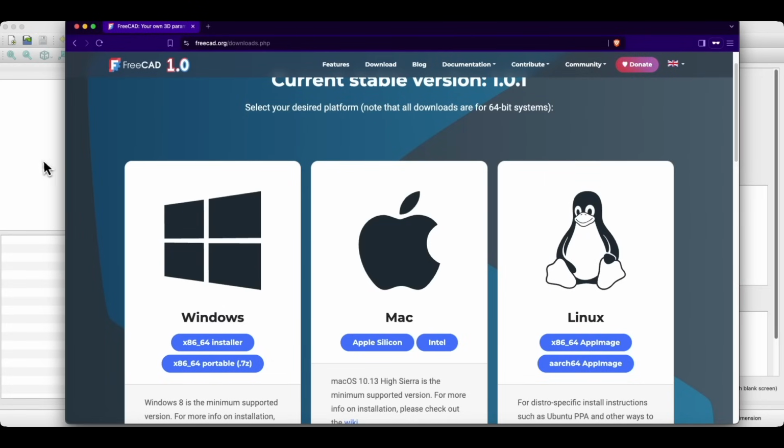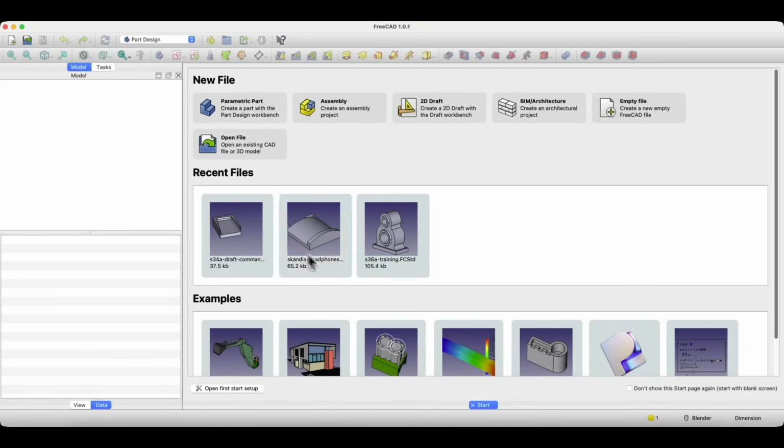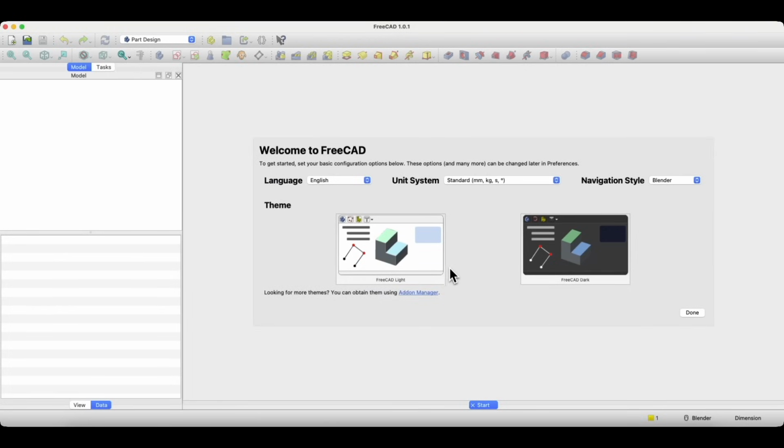Okay, let's launch FreeCAD. It will start with the first startup setup, which looks like this. Here you can set the language, unit system, and navigation style. These are the settings I use, and you can choose similar ones if you like. As for themes, there are two main options, light and dark, but there is also a third option, the classic theme, which can be selected in the preferences.